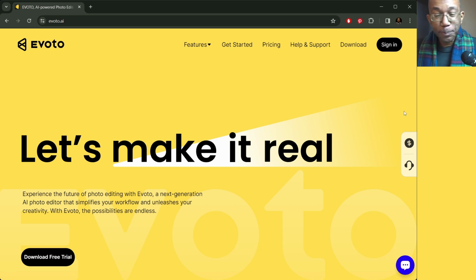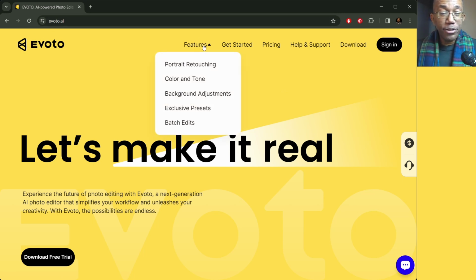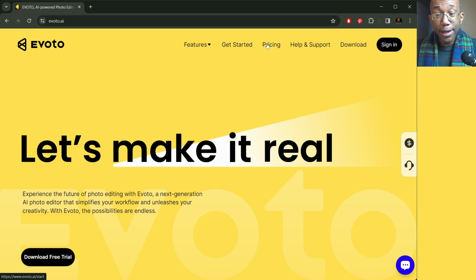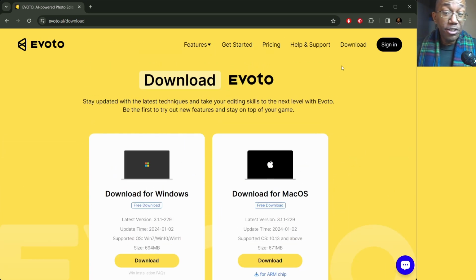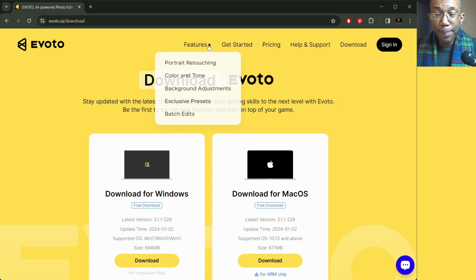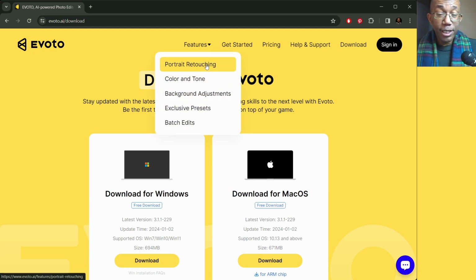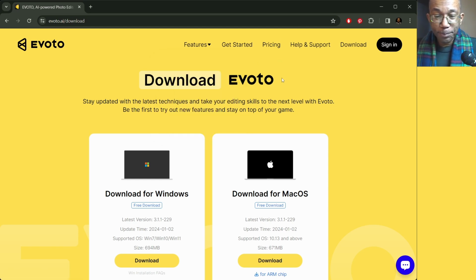Check this out. Here's the website, and it has some features: a get started tab, pricing, we'll get to that in a moment, help and support, download, and your sign in. If you need to download, just click this button, determine your system, and you're good to go from there. Here are some of the features: portrait retouching, color tone, background adjustments, etc. But check out the pricing structure.